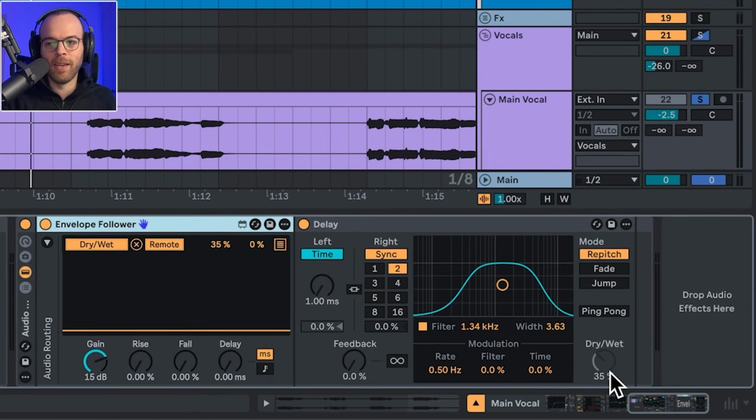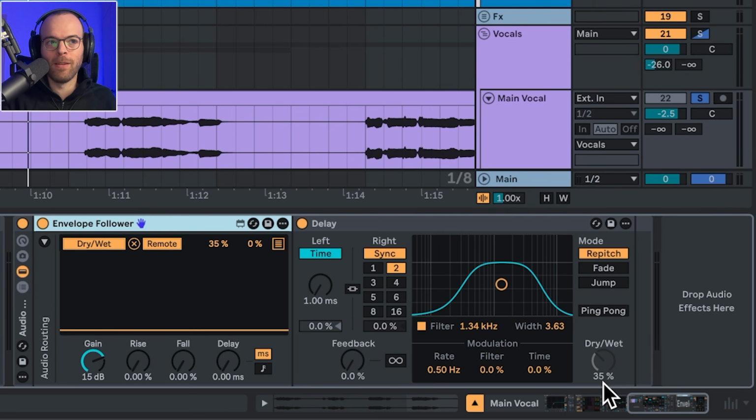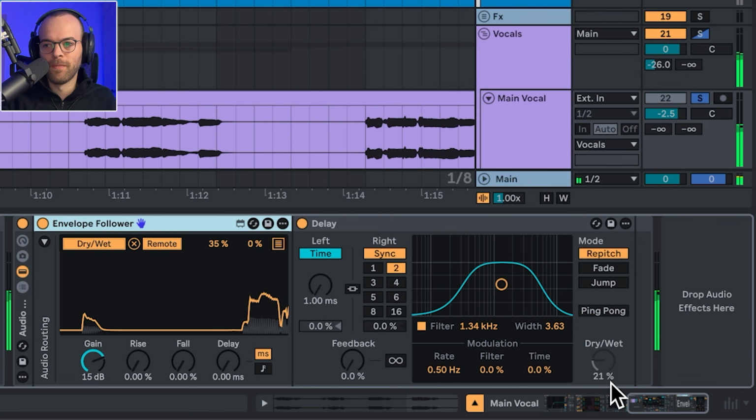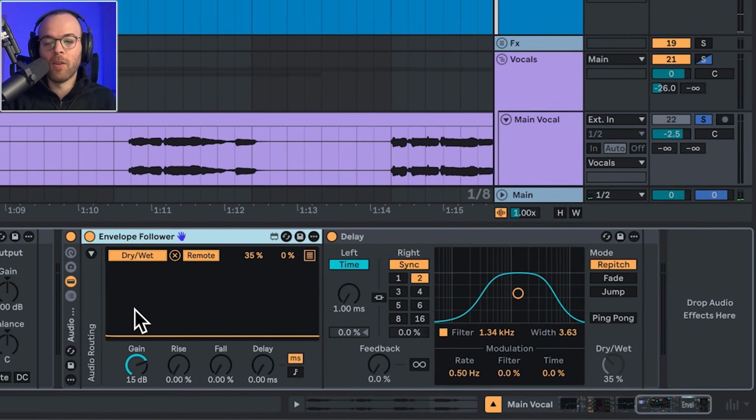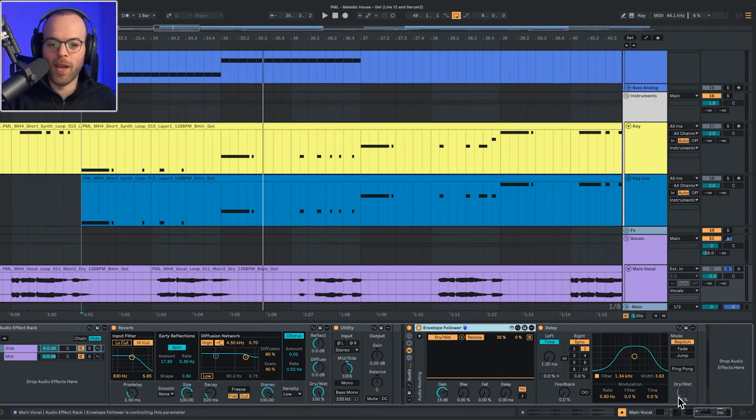Check over here this delay, listen how it sits at 35, but watch what happens when the vocal comes in. When the vocal comes in, the envelope follower is saying to this, make it a bit quieter. Essentially what we're doing is, when the vocal is present, we don't want the delays to crowd the original vocal.